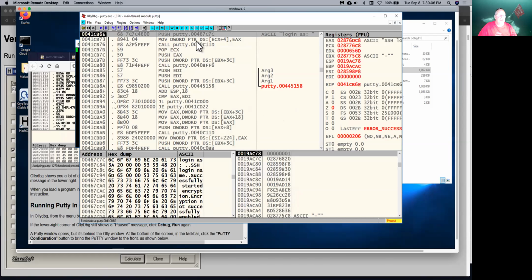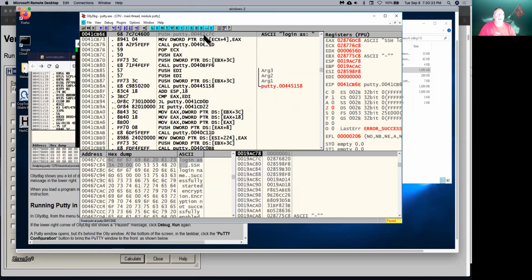So there it is. 467C7C is this address, and here it has values that are "login as", and then a null terminator. So this is the actual string that's stored, and it pushed the address to the start of the string here, and then it calls some routine down here to print it. So if I change this address, instead of pointing to 7C, to point to 7D, I'll cut the L off that message. So that's what I'm going to do.